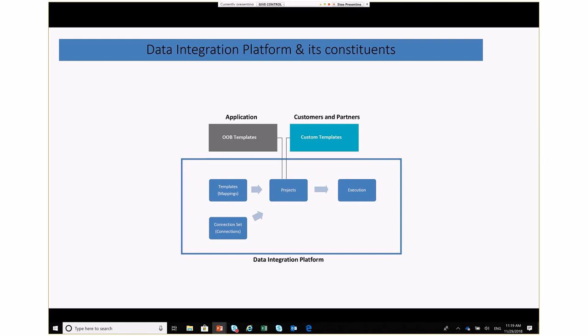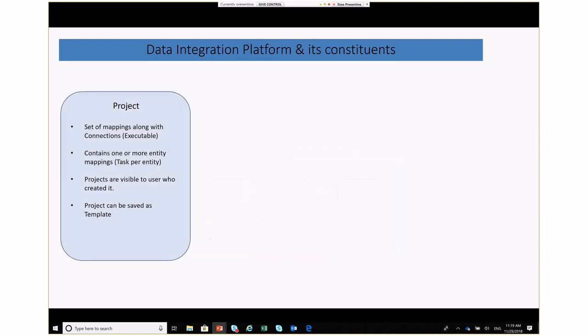So you can run a project in a batch mode or on an ad hoc basis. So this is the overall constituents of the data integration platform, but let's understand each of these constituents in detail. So when you say project, we have seen that it wraps connection set and templates. That means it has a set of executable mappings, and then you can execute this project in a batch mode as well as an ad hoc mode.